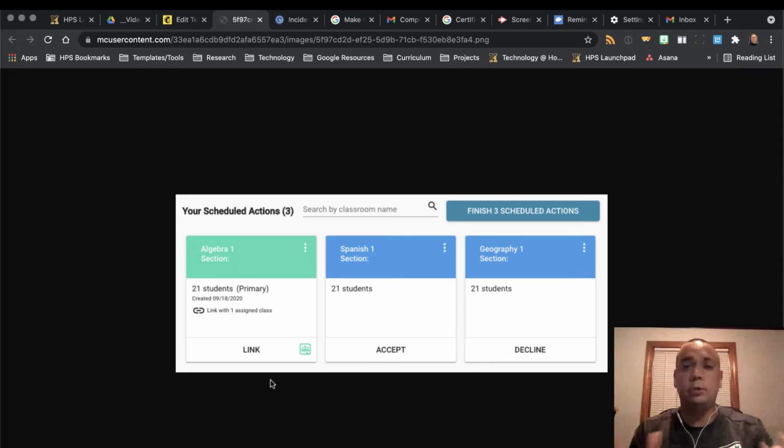The reason I want to mention this here is, in order for those classrooms to show up in your Google Classroom environment, just look for that email from Little SIS. Make sure you follow the instructions it takes you to, and simply hit accept on the different classes you want, and then make sure you hit this finish scheduled actions button, because that'll actually finish the push to your Google Classroom, and then that automatic connection that I know many of you are used to from SchoolBrains to Google Classroom in terms of your rostering will be done.